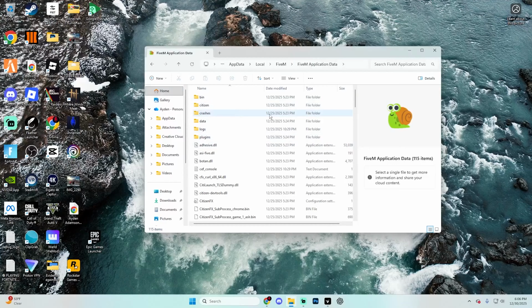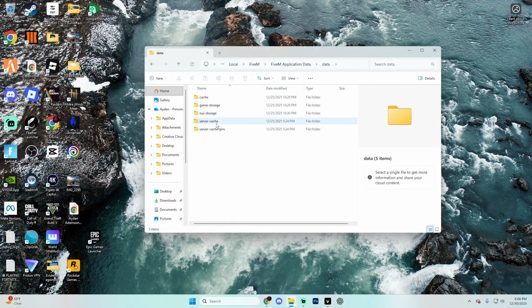So select only these folders. And every single one of these are going to be in this data folder. So open that up and you're going to see boom, boom, and boom right there. Select them all and then just go ahead and choose delete up at the very top. Make sure you don't delete anything else outside of these cache folders, otherwise that will break it for you.